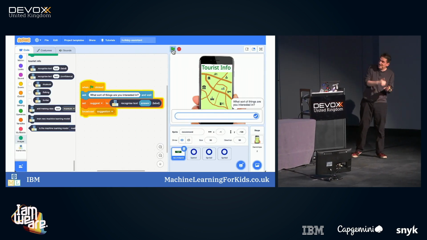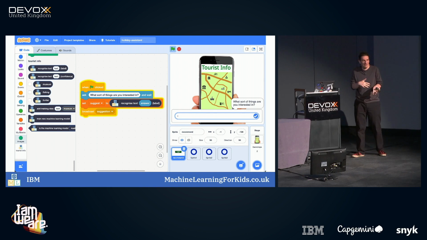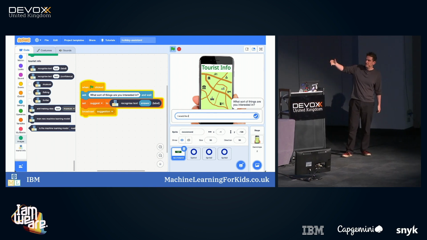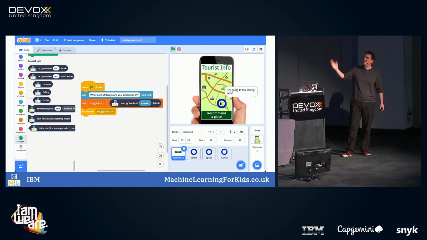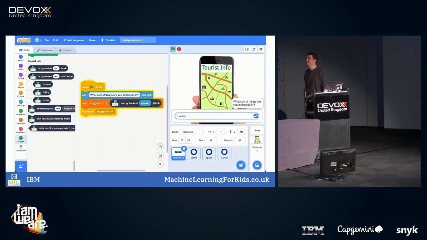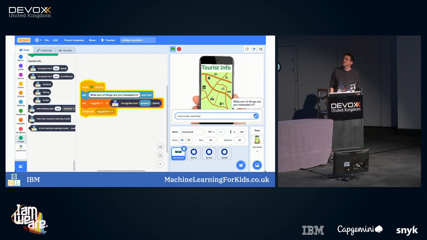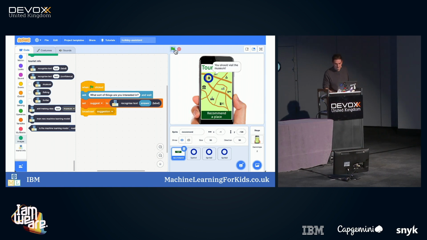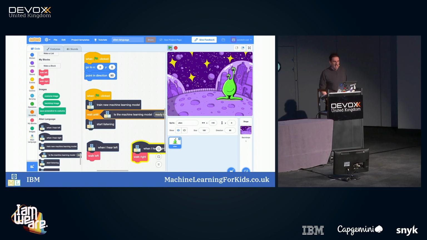So you can actually do that in App Inventor if you want a real phone app, and that's where a lot of the kids would tend to do it. Or you can do it in Scratch like a pretend app. Say I want to relax, it will recommend the fishing pond. Say you want to do something exciting, it will recommend the fun fair, and so on.